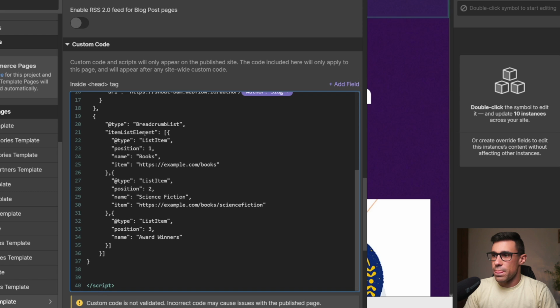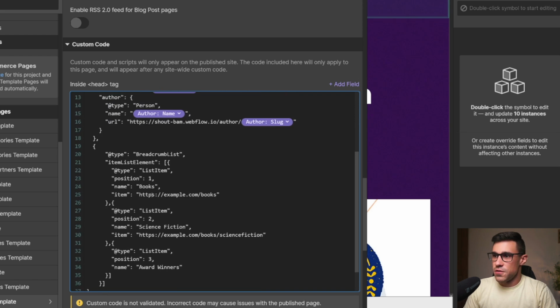Okay, now let's customize the rest of it. So first here, we are not having books, we're having a blog. So I'm going to change this to blog, and here I'm going to swap this with our URL. We're going to put in our URL, and here I'm going to write /blog. And this is our first item.